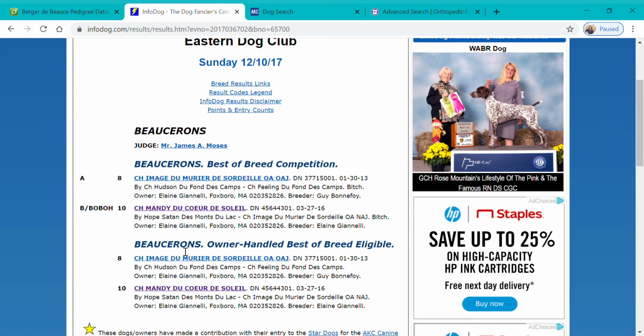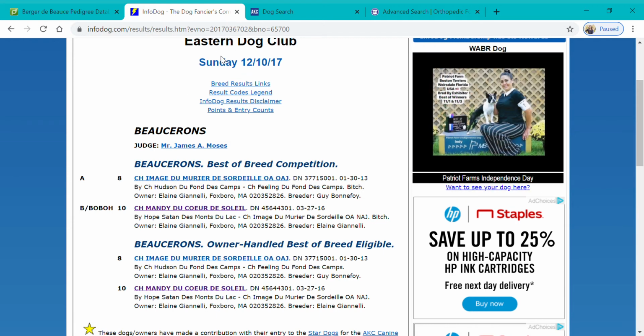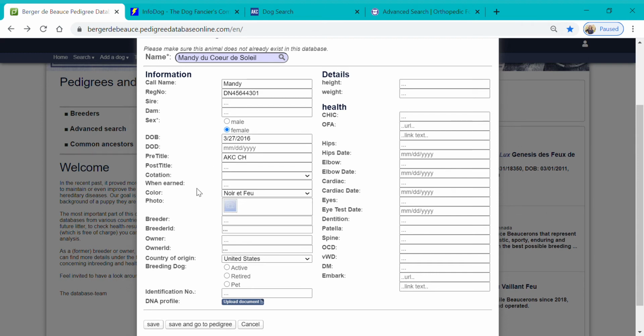So now I can collect any titles that the dog may have had on this date that it was shown, and as you can see, she had her championship title. So I'm going to go to the pre-title section and type in AKC Championship. Because there are multiple different similar titles across multiple different entities, we want to make sure that we include which entity gave that title so that we can be as accurate as possible.